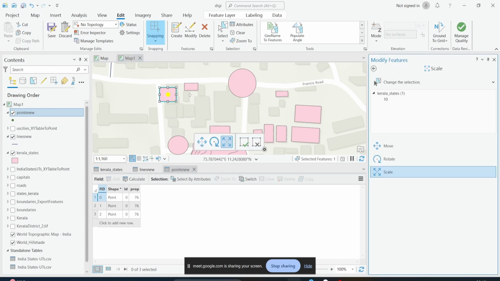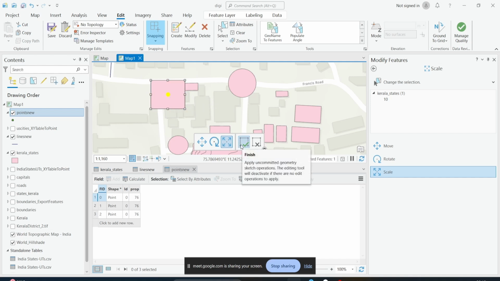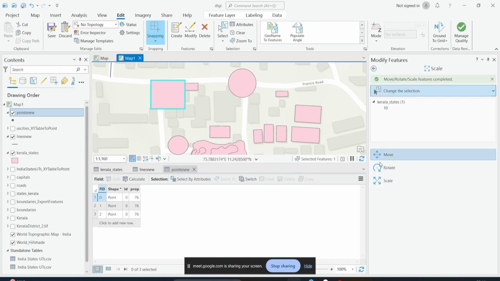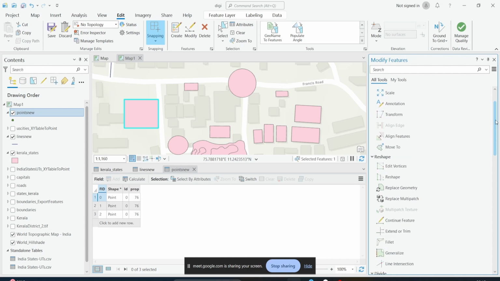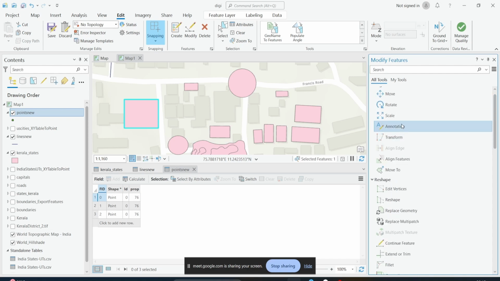And then we have the scale tool. Scale lets you zoom the feature, make it smaller or make it bigger. That is what the scale tool does. So these three are the basic move, rotate, and scale tools. The transform tool we'll see later because it has another kind of function. Annotation we'll also see later because it's related to labeling and annotations, so when we are doing symbology and labeling, we'll see the annotation tool.